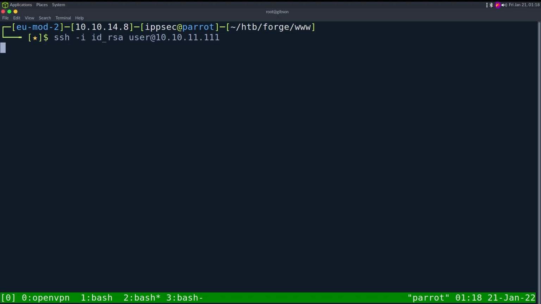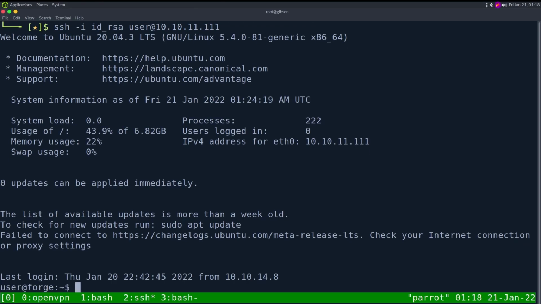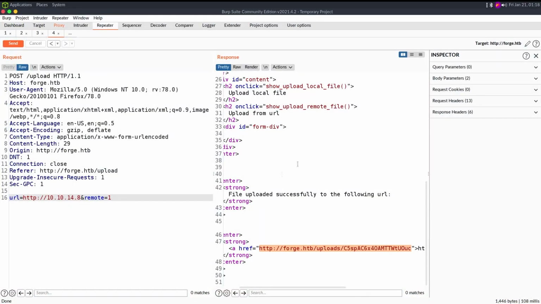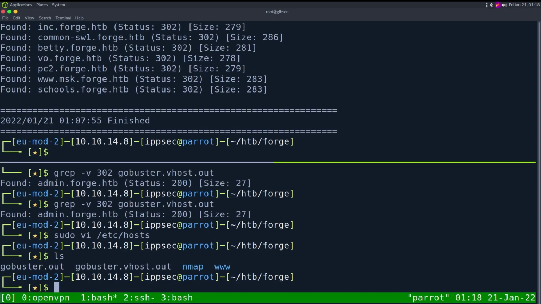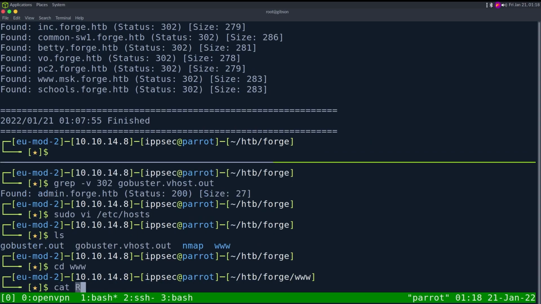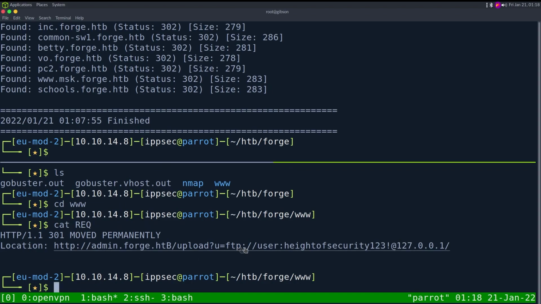And if this didn't work, if I couldn't get this whole id_rsa file, my next step probably would be trying the credentials, user and what were they? If I go into www cat request, I'd probably try these credentials on SSH to see if they work.